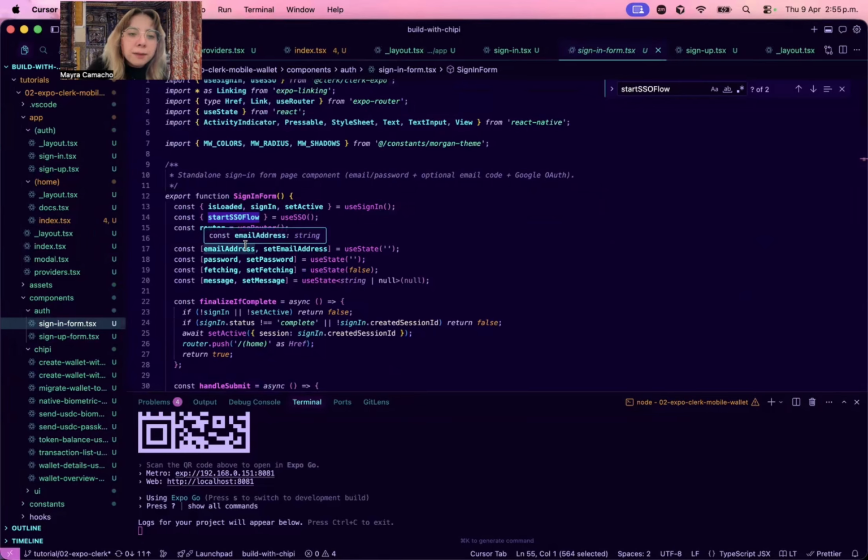On the sign-in form, it's gonna be similar. The only things that you're gonna be looking at that are maybe a little bit weird for you are these start SSO flow. That is because on our Next.js tutorial, we have some kind of, I think it's called a satellite, where it redirects you automatically to a page. But since this is a mobile application, in order for us to be able to sign in with Google, we have to have the separate functions, because it cannot redirect us to or open a web browser in our application, right?